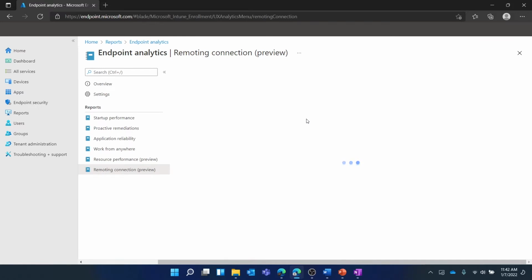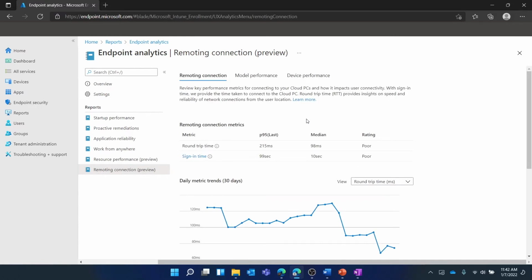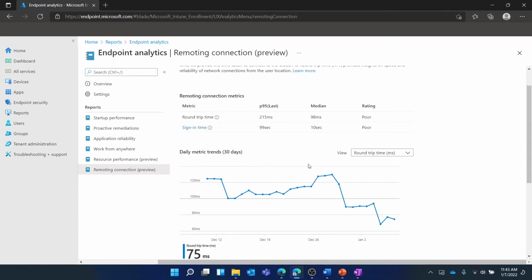Here we have two main metrics, round trip time and sign-in time. So we wanted to help you monitor the quality of connections as well as the time it takes for an end user to connect. Here you can see values like P95, so you're not only looking at median, but the tail and looking at how you can optimize it. You can also look at your median scores and we provide a rating. If you see the daily metric here, you can see that it's continually improving and has been better over the last couple of days.